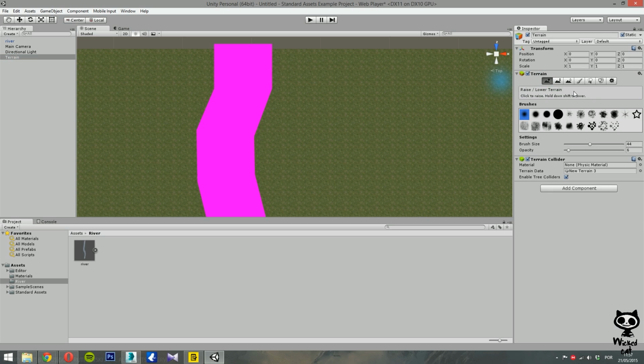We go to raise/lower terrain. We select, can be this. Okay, let's just change the brush size to 60, perhaps 70. So yeah, I think it looks good. And now we are going to sculpt the terrain in order to create our river. Since we want to lower the terrain, we are going to press Shift while holding the mouse button.